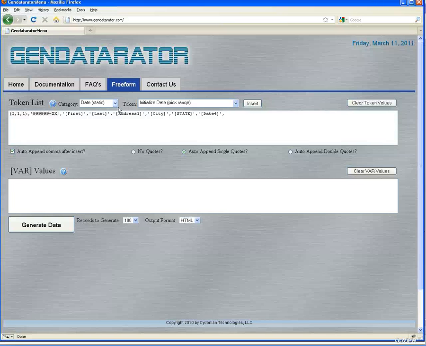Now we're going to do something a little special here. We're going to choose what's known as a set. And there's several examples of sets that are included in the Gendatarator setup here. We're going to choose playing card suits. Now I'll show you why we're going to do this. What a set does is it gives you a set of values, and Gendatarator will randomly choose from those values to insert for that column.